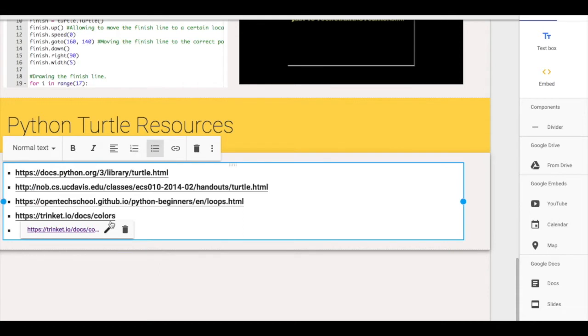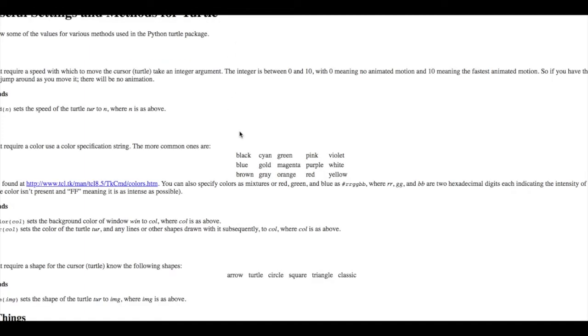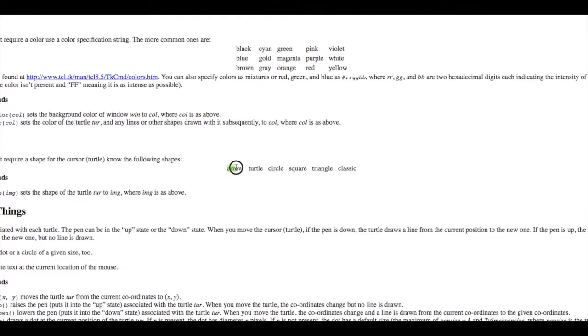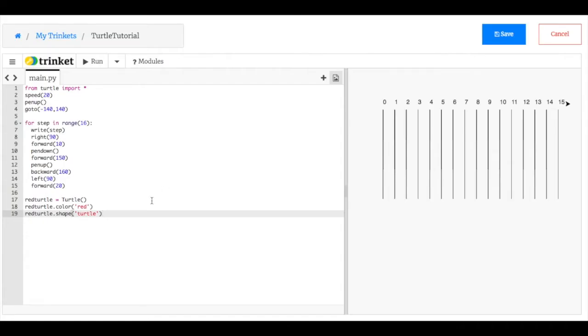And so let me show you this other option here. We have some other shapes that we can use. So this is going to load up here. And these are the other shapes. So we could do an arrow, a turtle, a circle, a square, a triangle, or classic. So those are there on the website notes as well. So we're going to stick with turtle here.